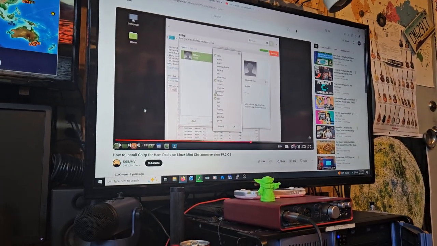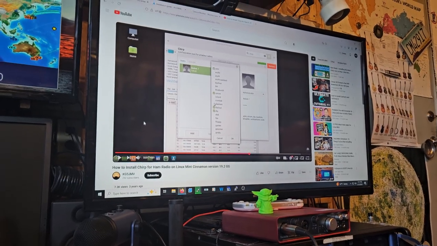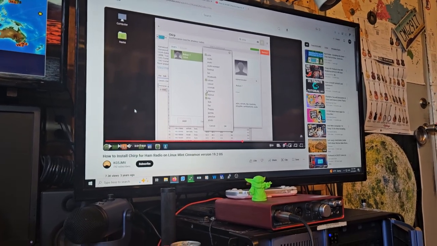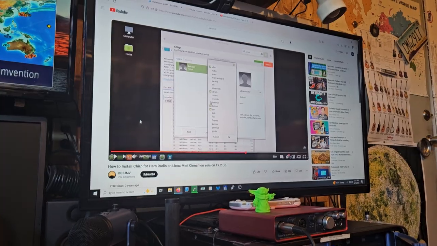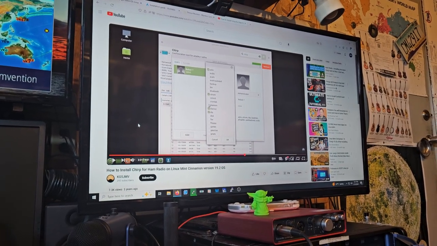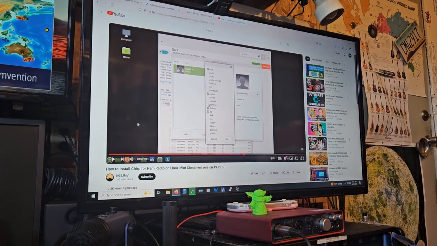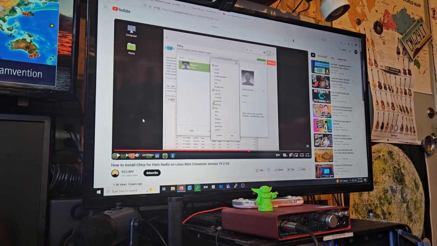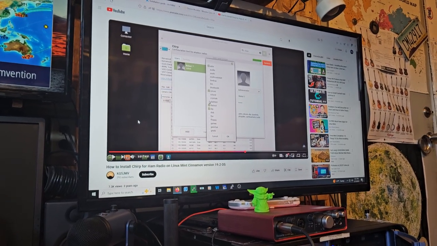What I should do, and I've kind of been doing this already, is that for every distro I test, I try to do two things: get Chirp to work and OBS Studio to work with the vertical canvas. So I should probably try and do that.